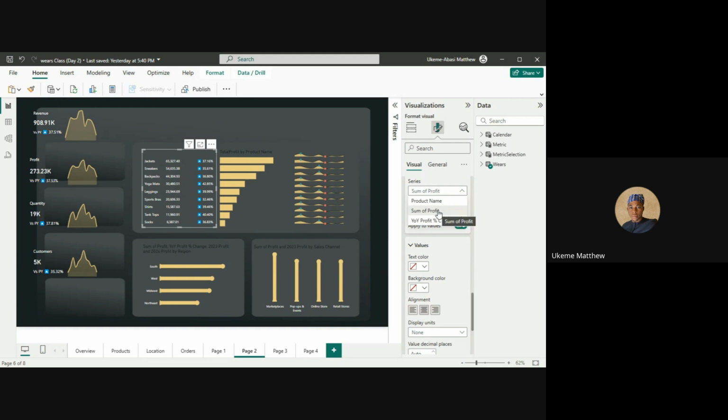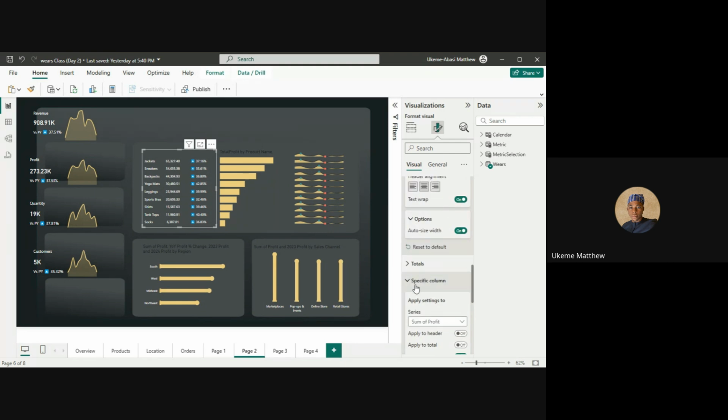Let me go back to this and let's just keep it on the center. Yeah, this is better. And then on the profits, we don't want to see all these points, 40 points, whatever. Let's just have a normal price that looks better. 65,327 is okay. The points 40, we don't want that. So we'll change the series to the sum of profits. Remember, we are on the specific column tab.